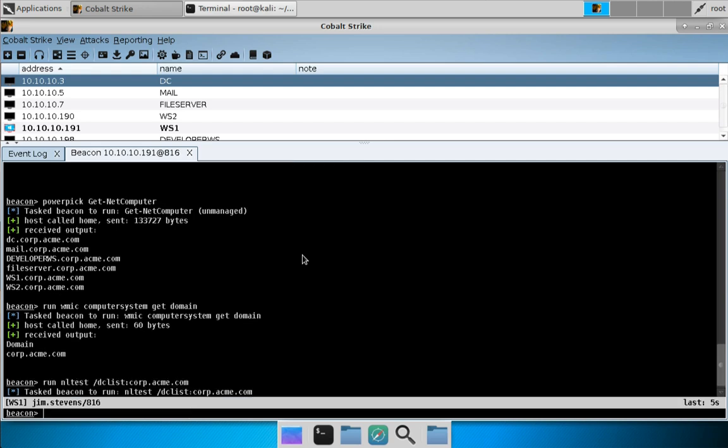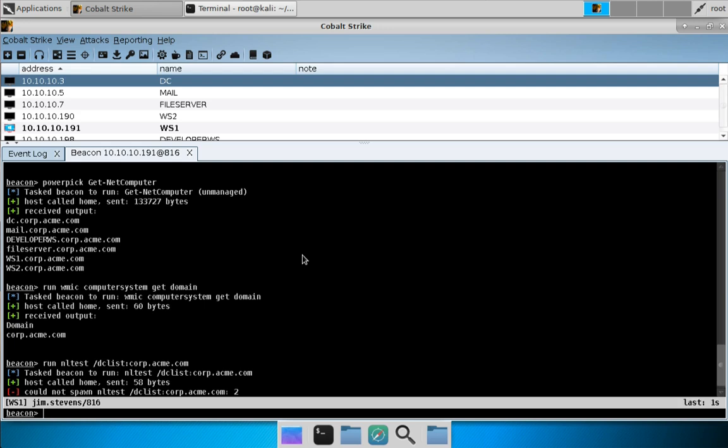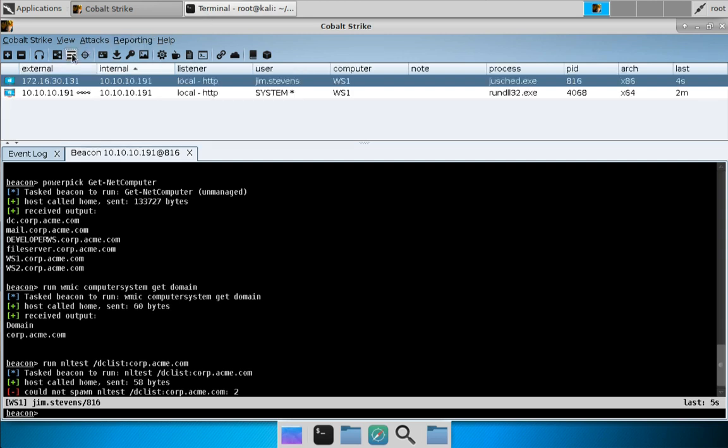But let's try to run it and see what happens. And you see we get back an error 2. Ooh, what does that mean? Error 2 means that the file was not found. What I want to show you, coming back to our sessions table, is we are in a 32-bit beacon on a 64-bit system. I personally prefer to stay 64-bit as much as possible, but the Java update scheduler was too tempting, so here we are.